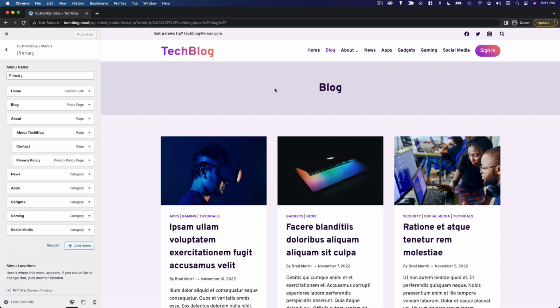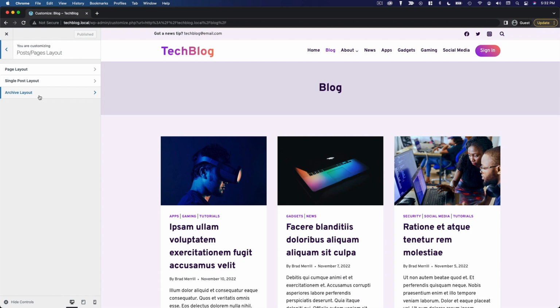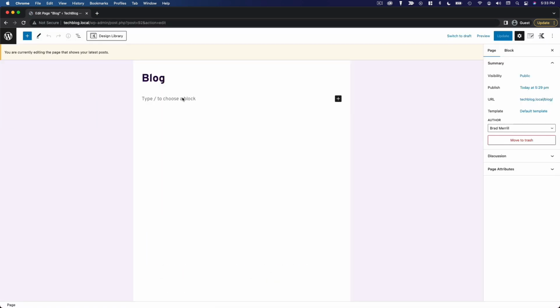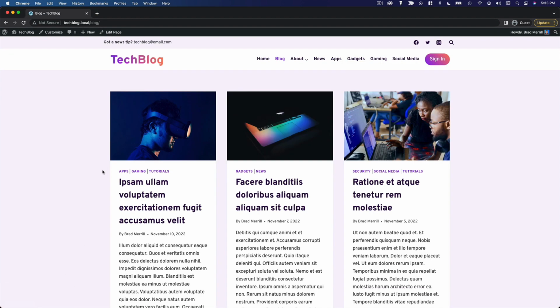And the next thing we need to do is configure the blog archive page. So let's go back to the main settings menu, and we'll go down to posts and pages layout. Now from here, we're going to select archive layout because this is our archive page. So we have the option to show or hide the archive title. Now, I actually do want to hide the title on this page, but there are some other pages like the author archive and the category archives where I would prefer to have the title up there. So I think for that, what we should do is go ahead and edit the page itself. We'll go to the page settings and disable the page title.